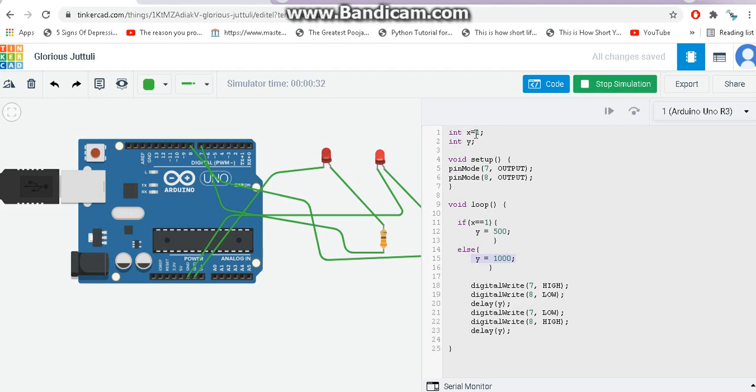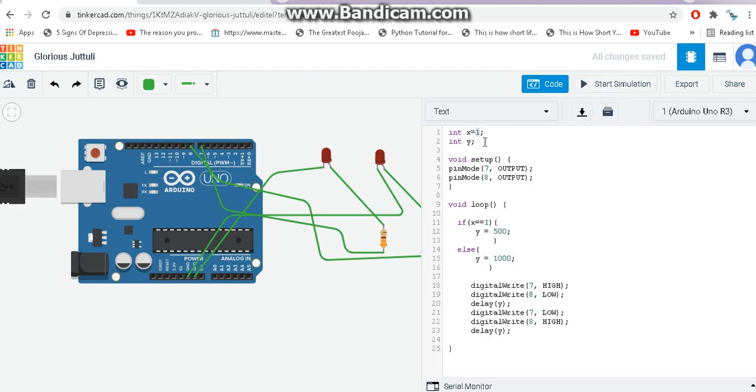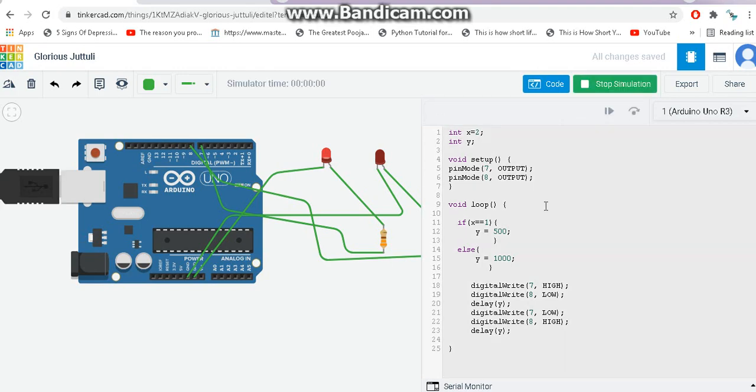So I'll quickly go for a change. Now I cannot change, so I will stop the simulation. Okay, and I will go for 2. From here I will change it and start the simulation. Now you can see it's slow, right, guys? So what does that mean? This else part is working. That means y value is now 1000.